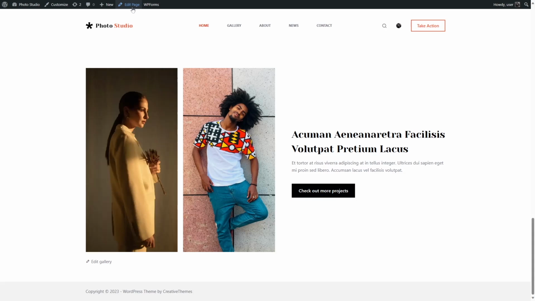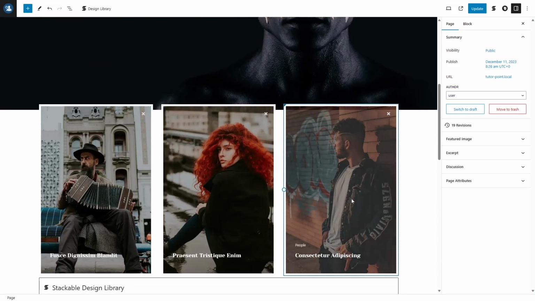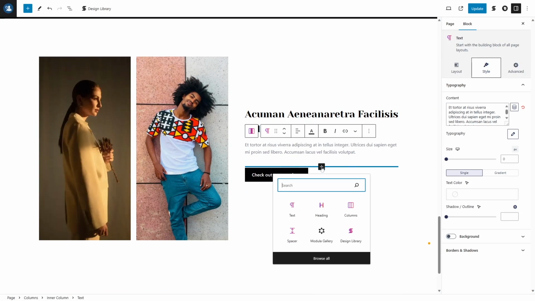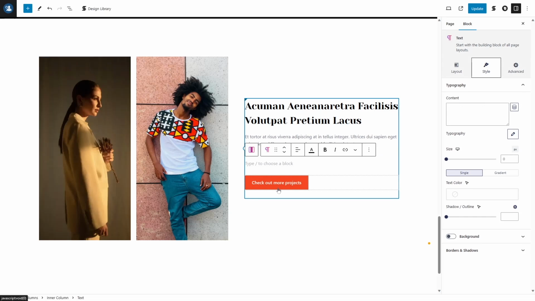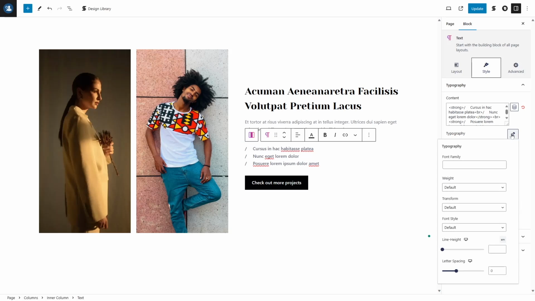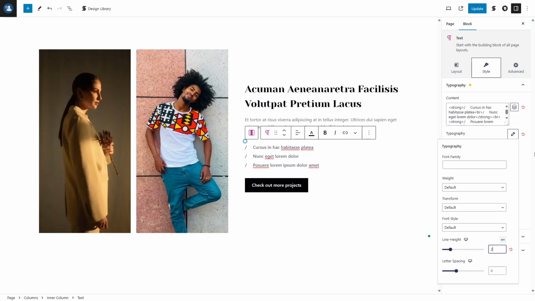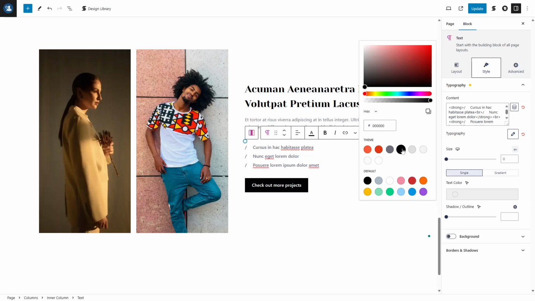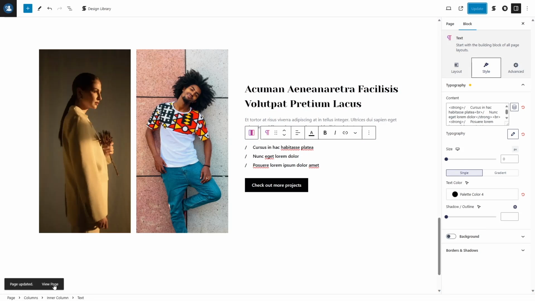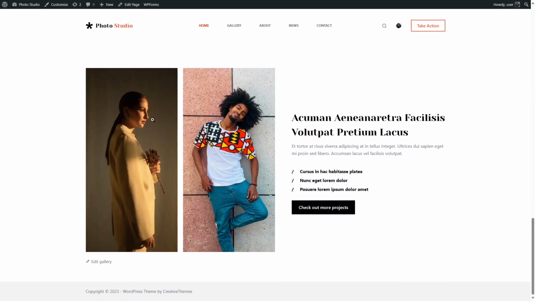So let's edit our page, and let's scroll down over here, and we are going to click on the plus icon over here, and then enter text, and then just paste in the text. So these were the text. Okay, so these were different colors. So I'm going to click on the typography and change the line height. So the line height should be 2, and the color of the text should be color palette 4. Okay, so now let's update our page, and now let's view it. Okay, so now it's looking a lot better.